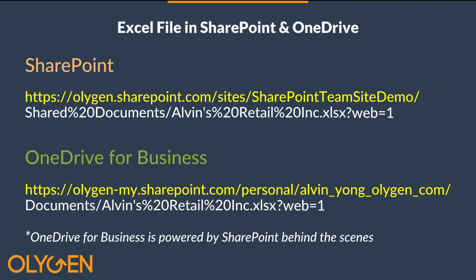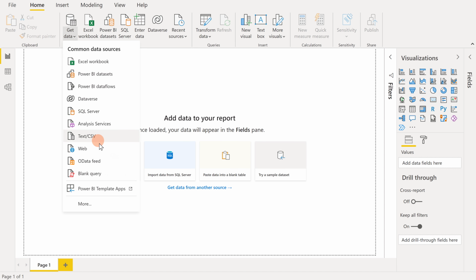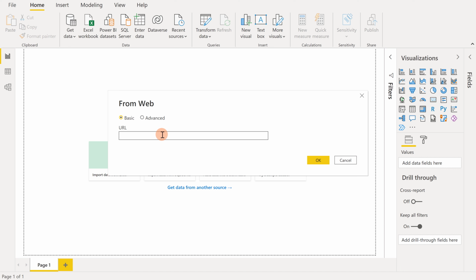Now, let's use the web connector to connect to the file. First, remove $web equals to 1 at the end, and then copy the URL. On Power BI Desktop, click on the Get Data icon and use the web connector. On the From Web window, paste the URL in and then click OK.